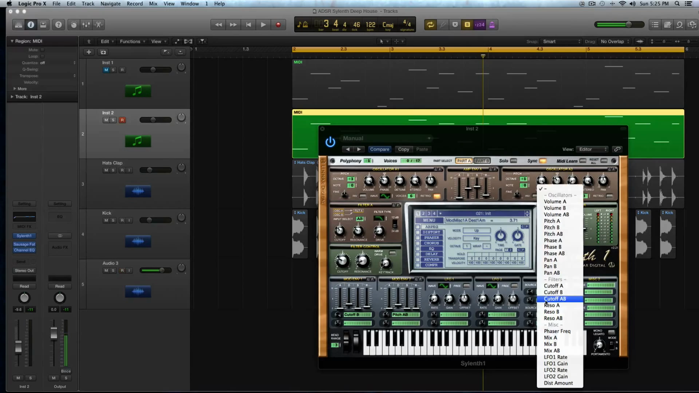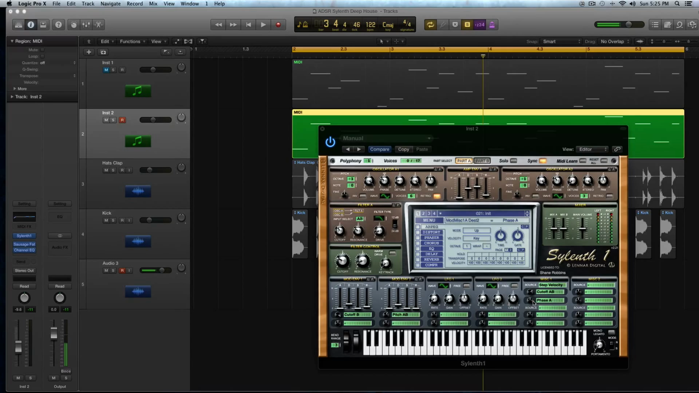And now I'm going to select phase A. So I'll be controlling both this cutoff A and B and phase A. And for this, I'm just going to bump the little rotary knob right here up to about 2.